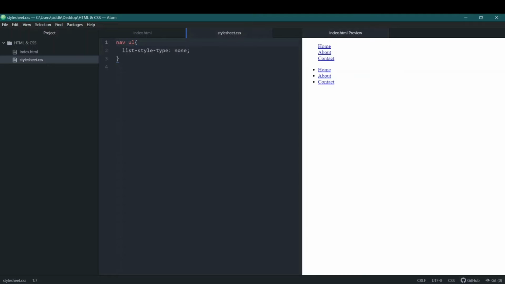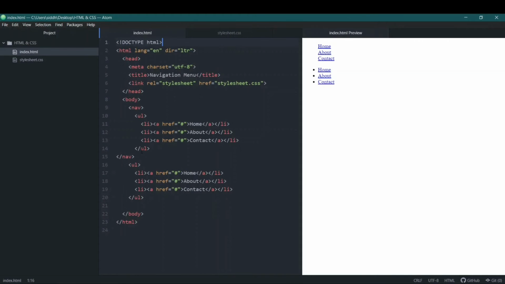So what does this mean? Nav space ul tells the browser that you have to look for a nav tag, and then inside that nav tag, look for its child, that is ul. So this becomes a parent tag, and this becomes a child tag. It looks for the nav tag, and then it looks for ul inside this nav tag. This other ul remains as it is because we did not apply any changes to it.